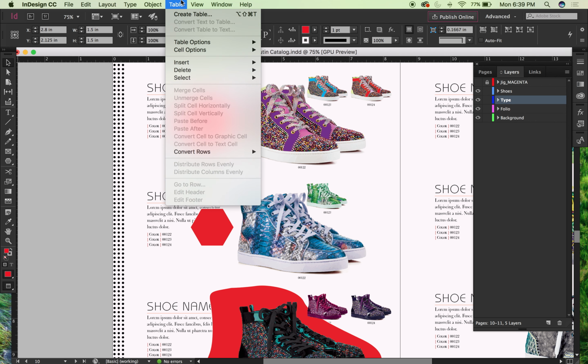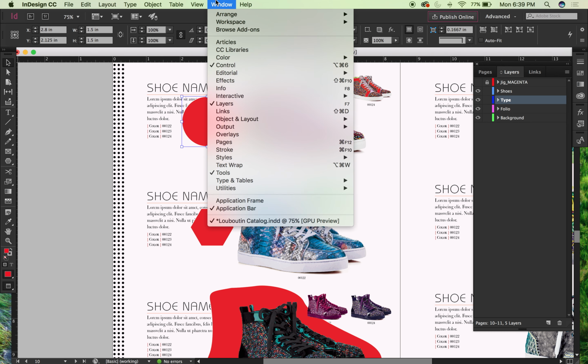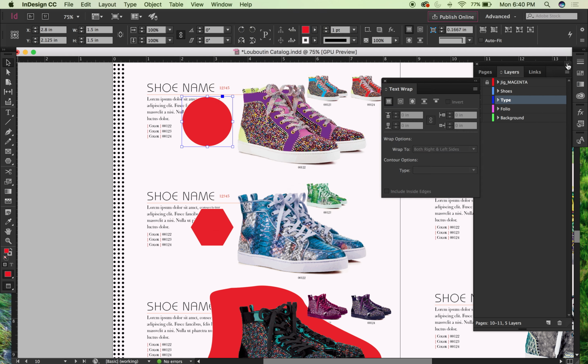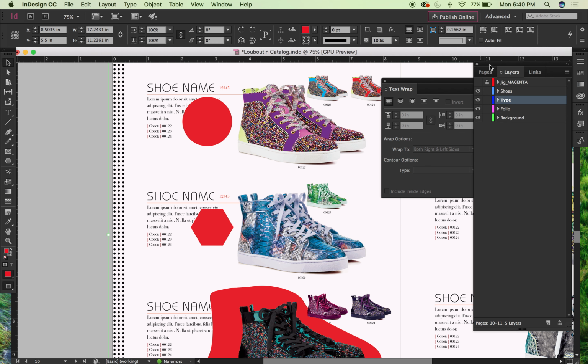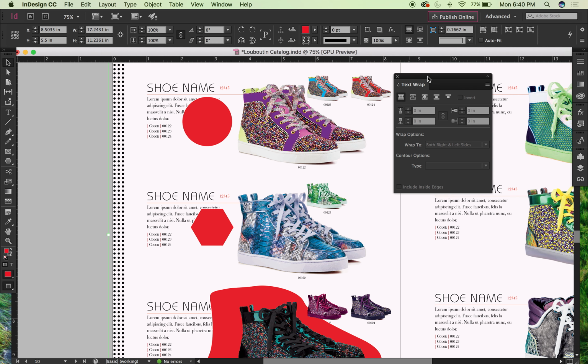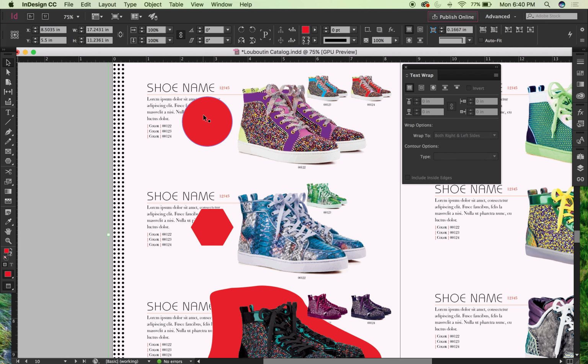So first I'm going to start with the circle, and very simply you'll just go up to Window and then go up to Text Wrap. That's going to open up your text wrap panel here, and you have a couple of different options. Let me just make sure I have this selected. This wrap around object shape is typically what you're going to want to choose. That's going to wrap the text exactly around the edge of this shape.